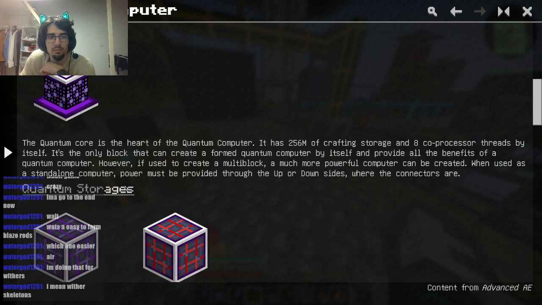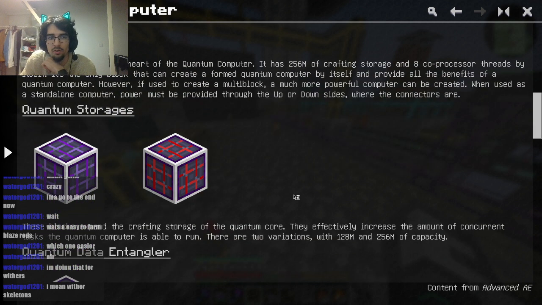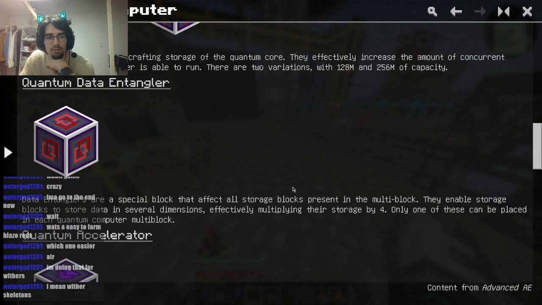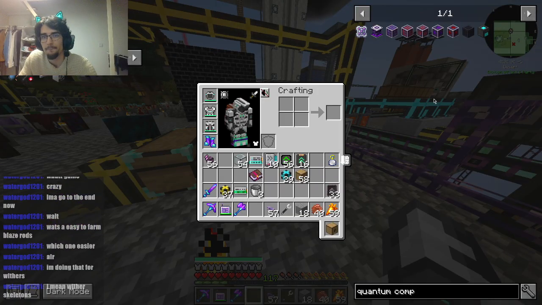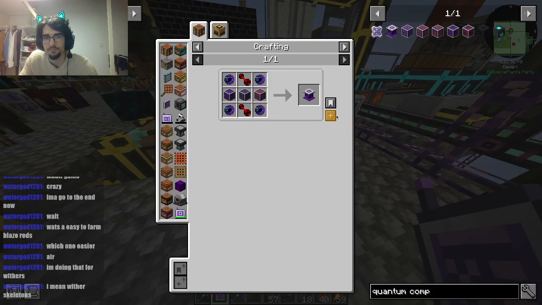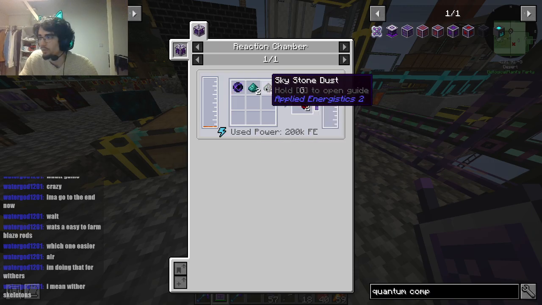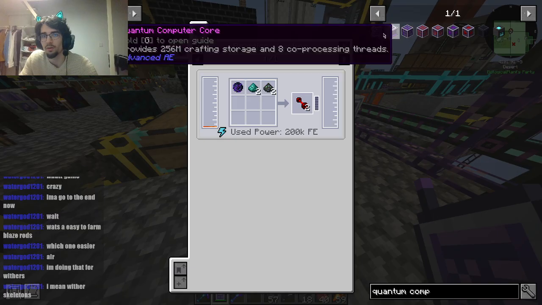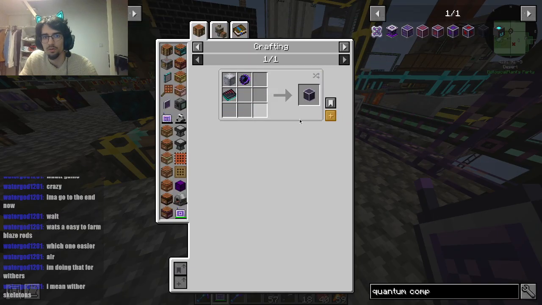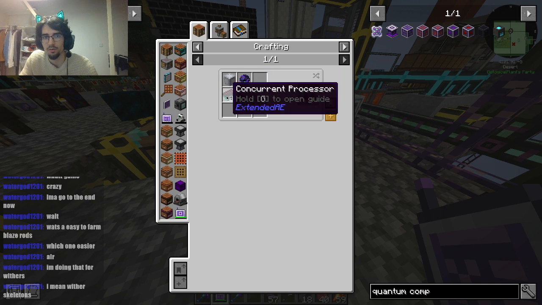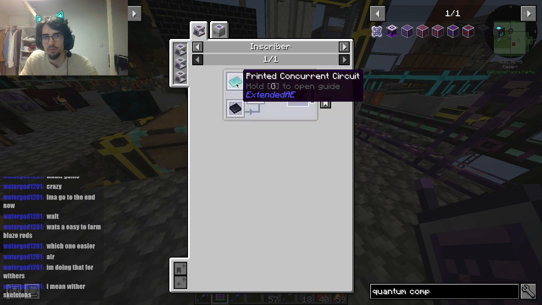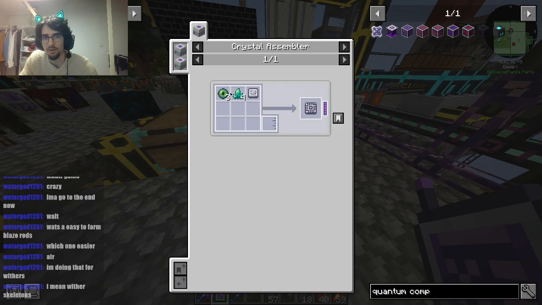Okay, when you use a standalone computer, power must be provided through the up or down sides where the connectors are. No, the quantum stuff is for later. Can I not just skip it? How difficult is it to make? Shattered singularity in a reaction chamber. All the components are too hard at this time to make. Oh. Quantum crafting unit. Concurrent processor. Printed concurrent. Inscriber concurrent. Okay, it's quite a lot of work to get there.